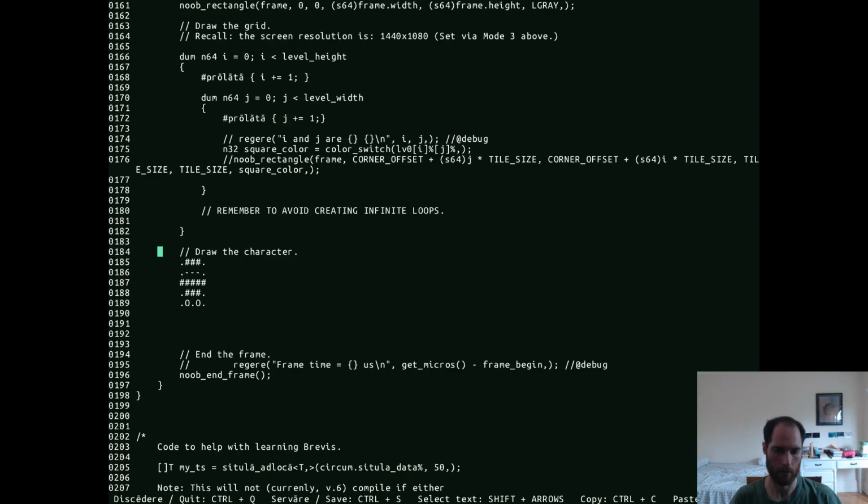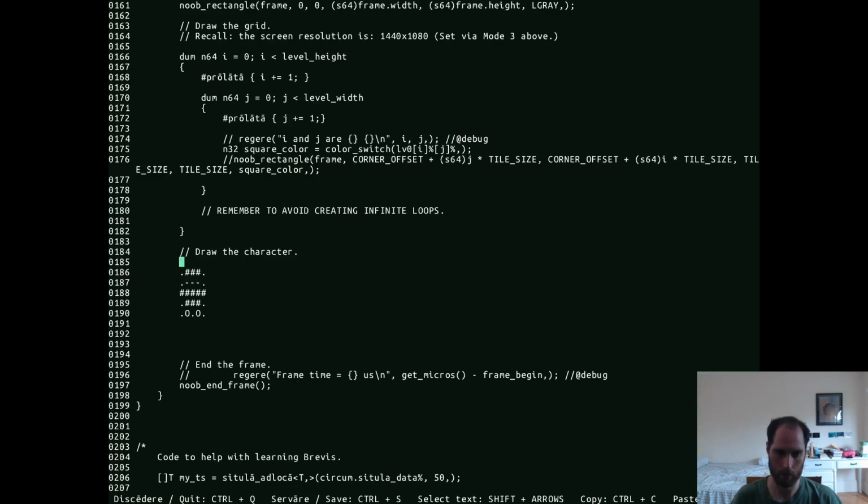So now let's call new rectangle a couple of times. So we want to say new rectangle frame.